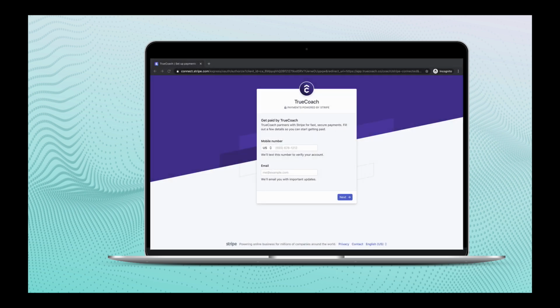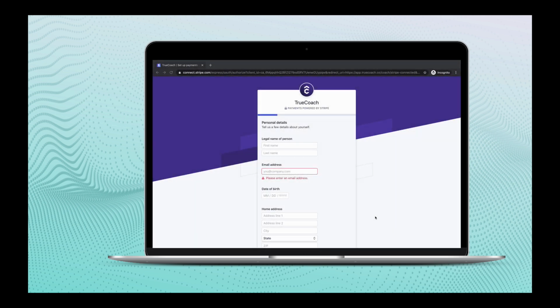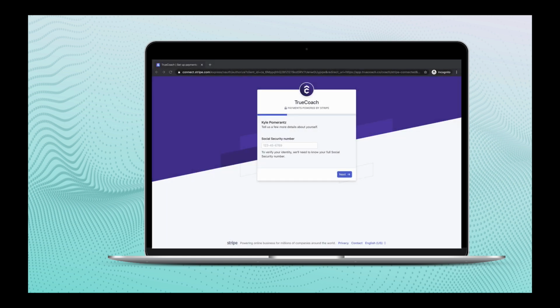Up next, enter your phone number and email. We will be texting you a verification code, so keep your phone handy. Enter that code on the next page, and then you will be prompted to enter your personal details, including your name, date of birth, and address. Click Next and enter your full Social Security number.